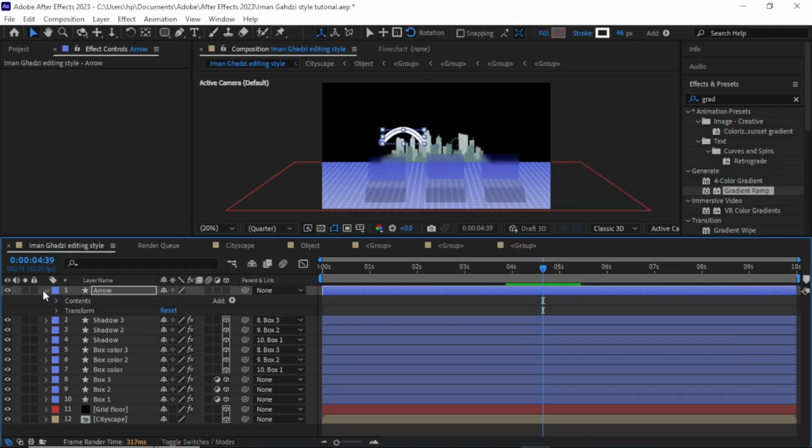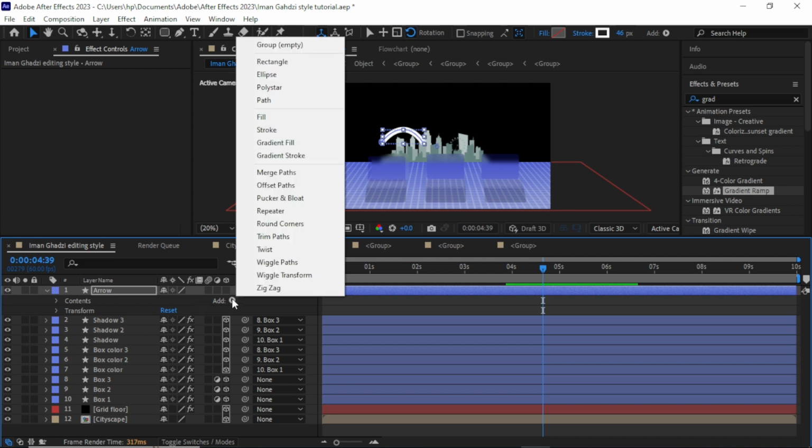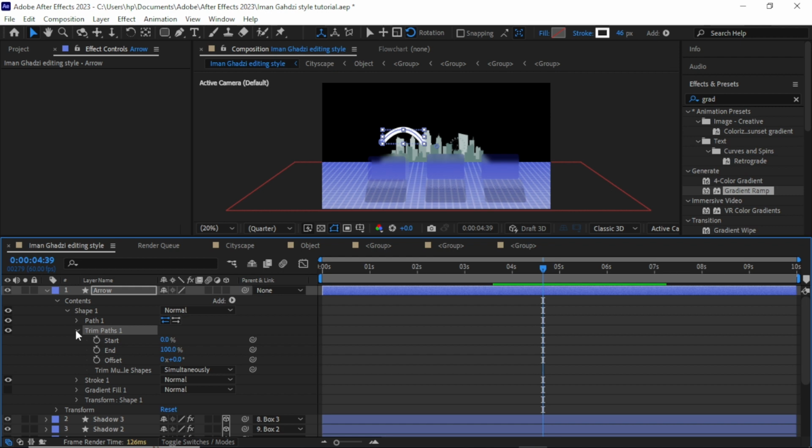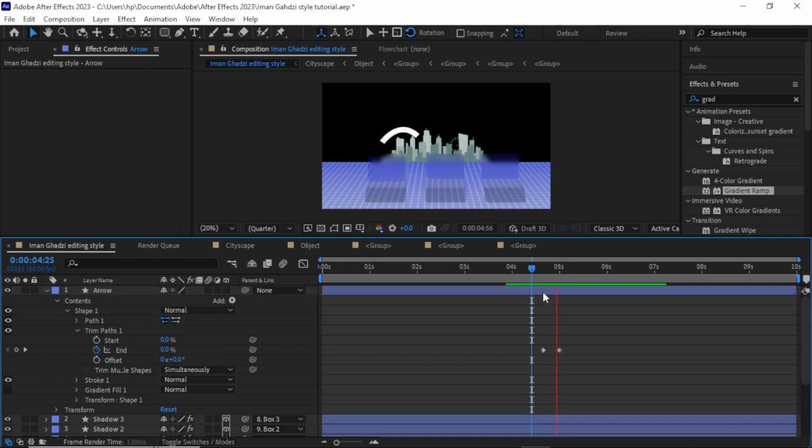We want to add some animation to the line, so let's go to this Add button and choose Trim Paths. Now open the Trim Paths options, reduce the end to 0%, and click on the stopwatch icon to create a keyframe. Move the playhead forward a bit, and increase it back to 100%. And now if you play, you'll see this cool animation.